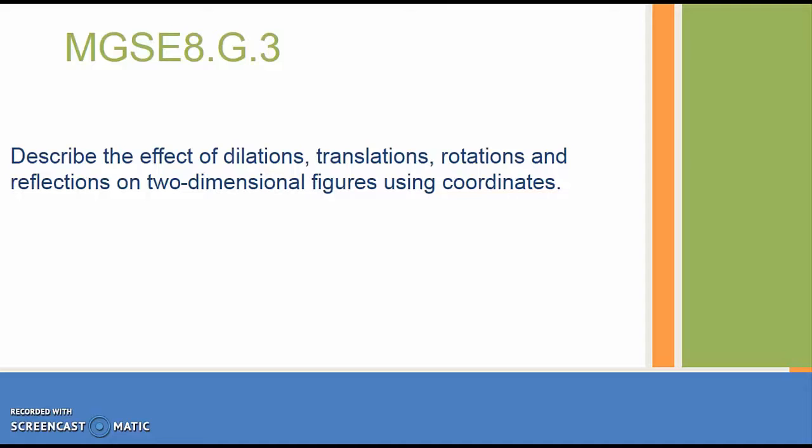This standard has a focus on reflections over horizontal and vertical lines, as well as a focus on rotations around any point within a single transformation, and rotations around the origin within a series of transformations.